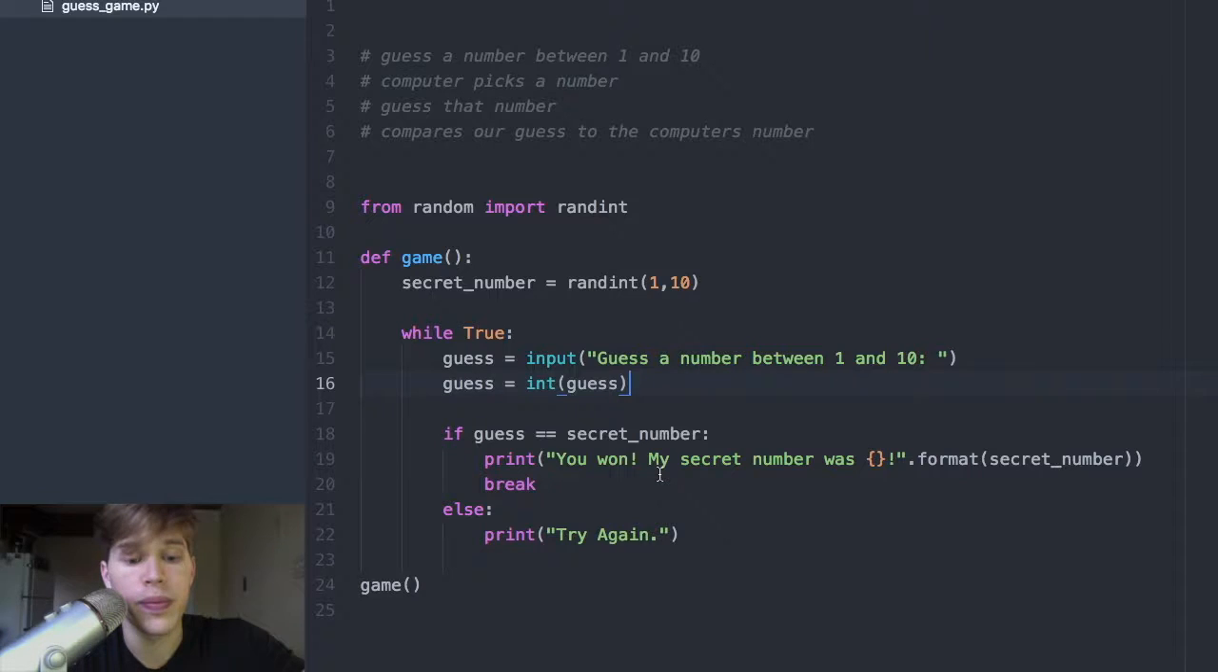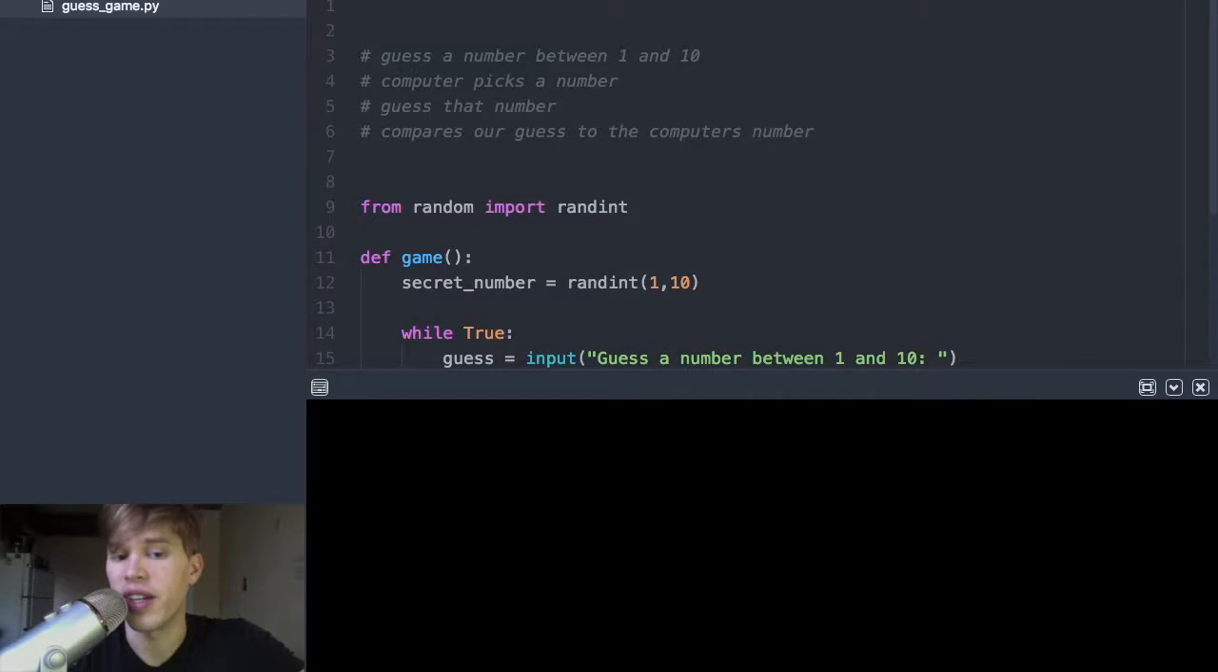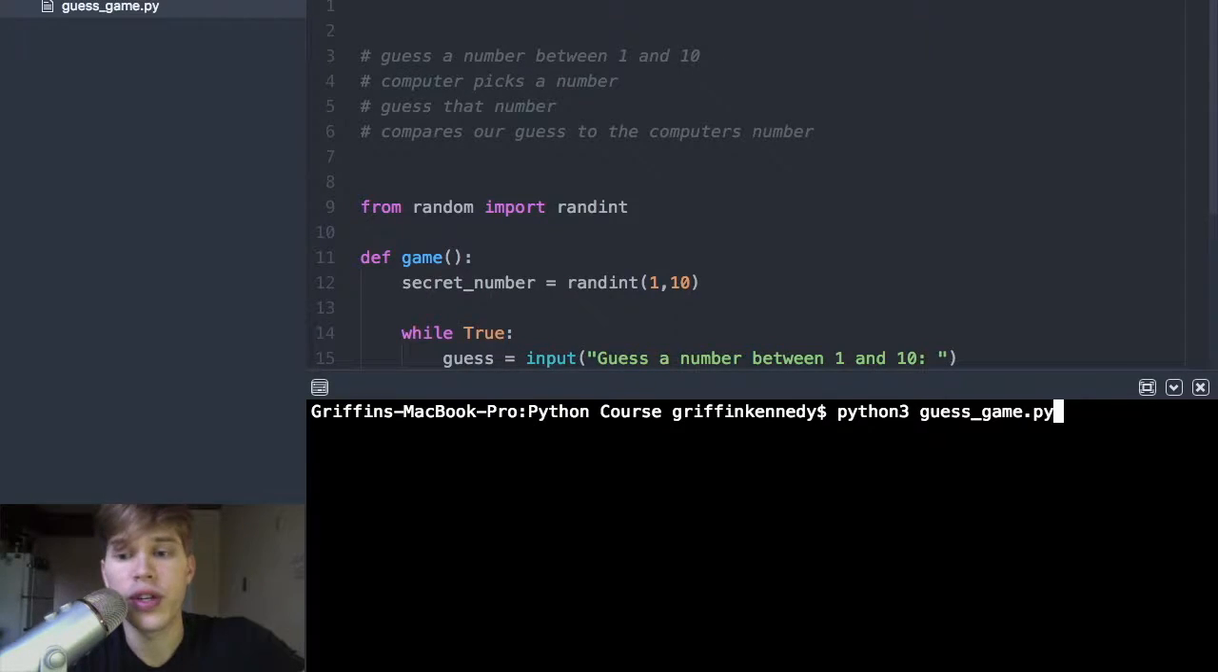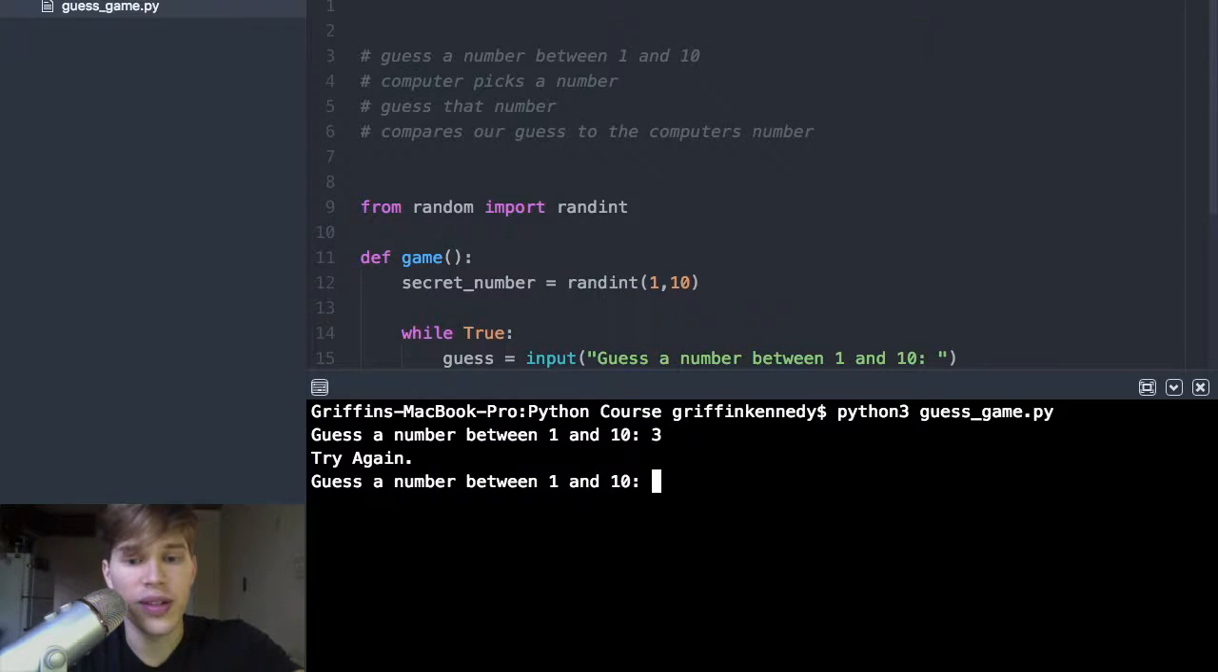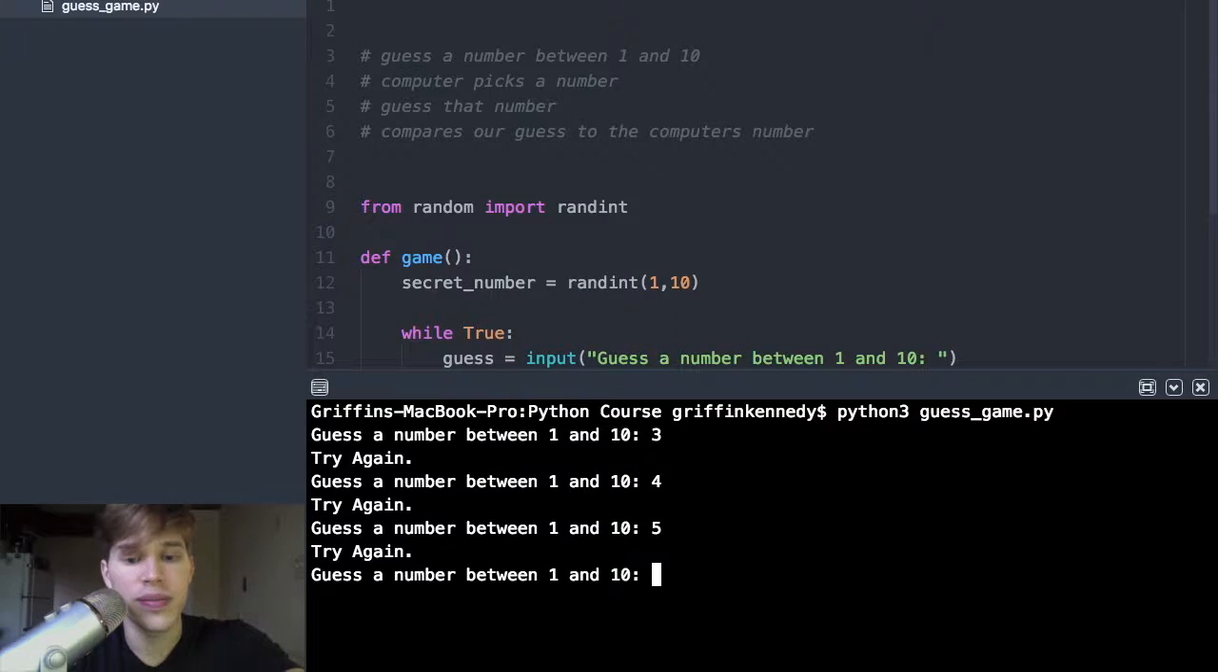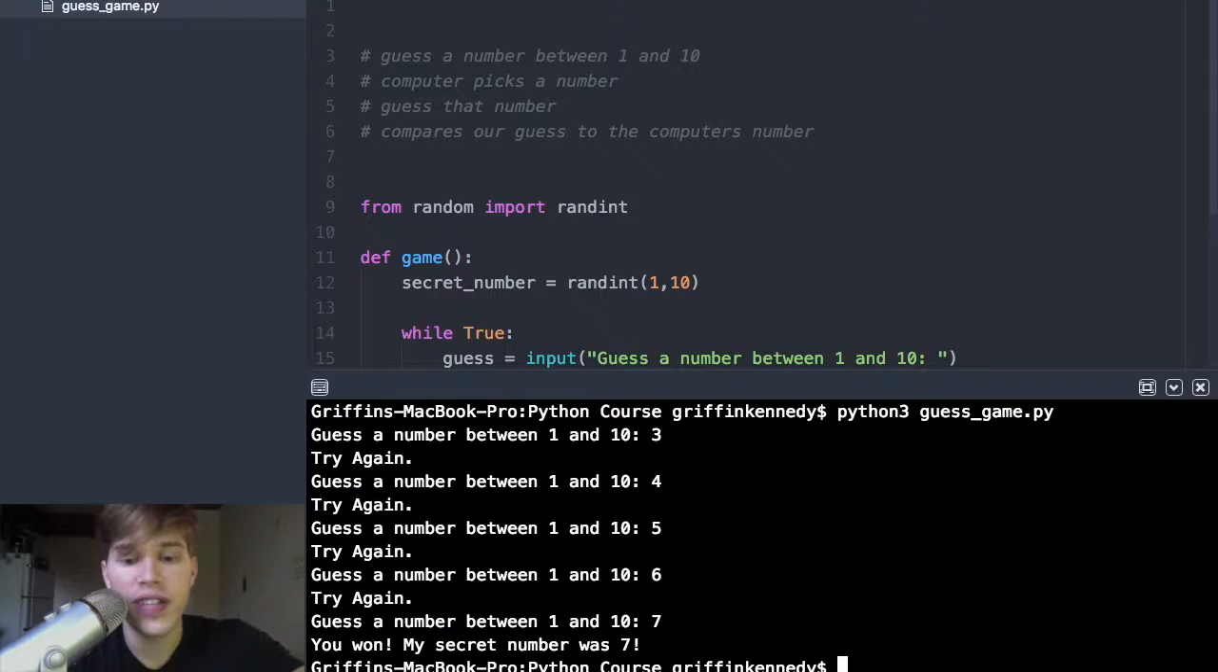Let's save our program, Command Save, open up the terminal and try to run it again. So again, Python 3 guess_game.py. Alright, this is already working better. 4, 5. You won. The secret number was 7.